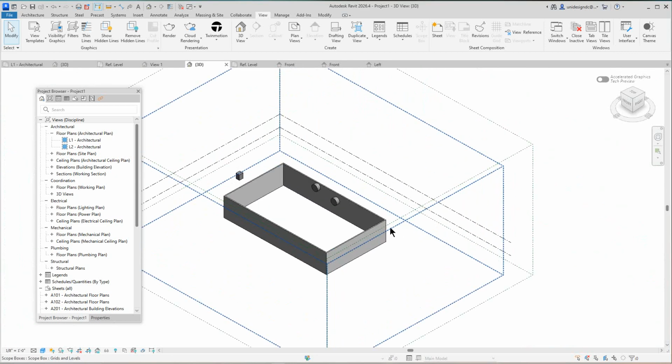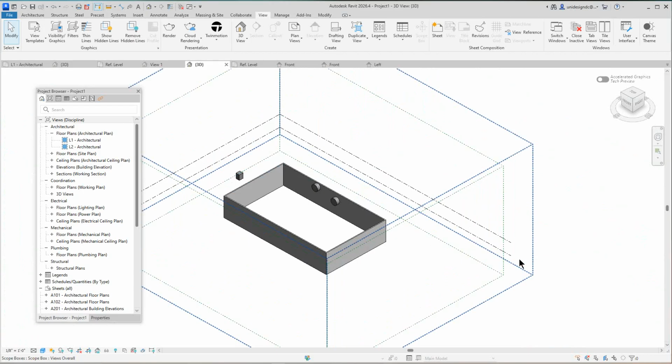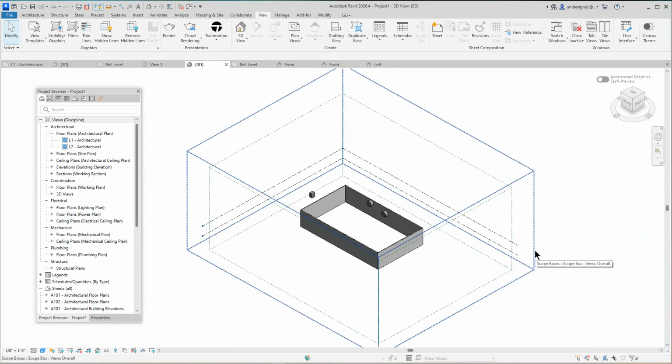So hey guys, thanks for watching the video. Just wanted to show you the two basic families in Revit. Two basic generic families, generic face-based and a regular generic family.